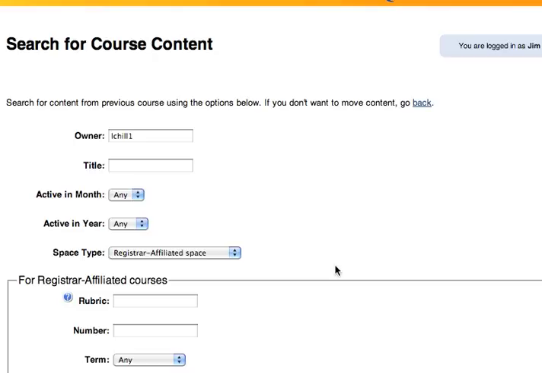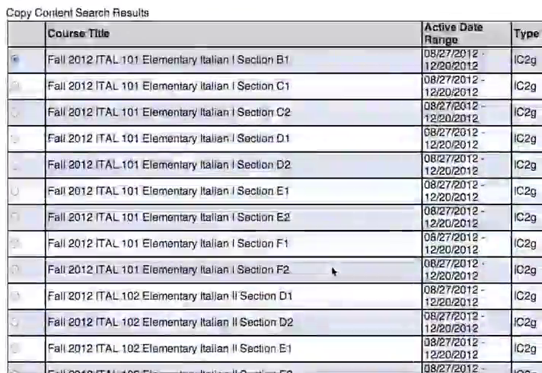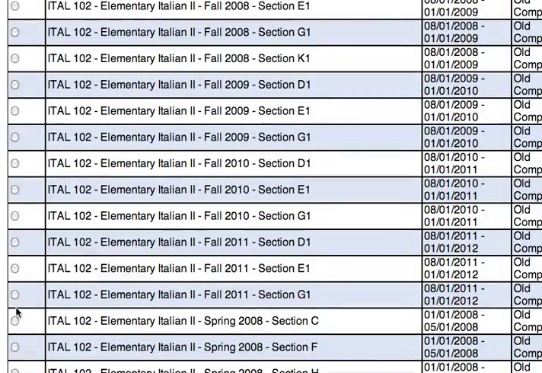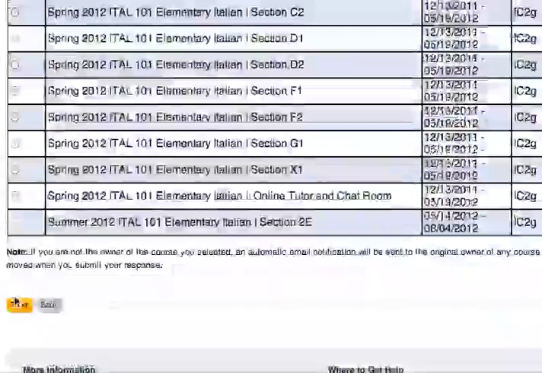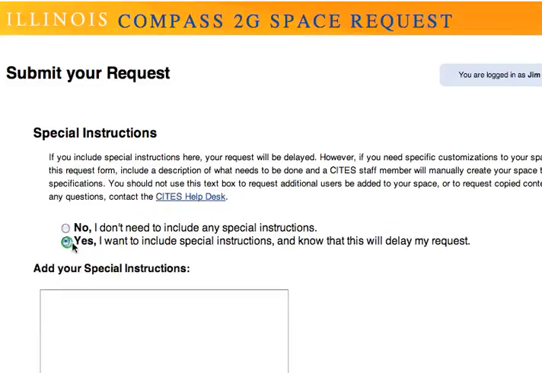Once you have selected the course you would like to copy into your new space, click on the Next button at the bottom of the page. On this screen, you can enter any additional instructions pertaining to your space request. Click on the radial button next to Yes, I want to include special instructions, and the text box will appear. Use this text box only if your space request needs additional attention. Any information entered into the text box will interrupt the automated space request process, causing a delay in the creation of your space.